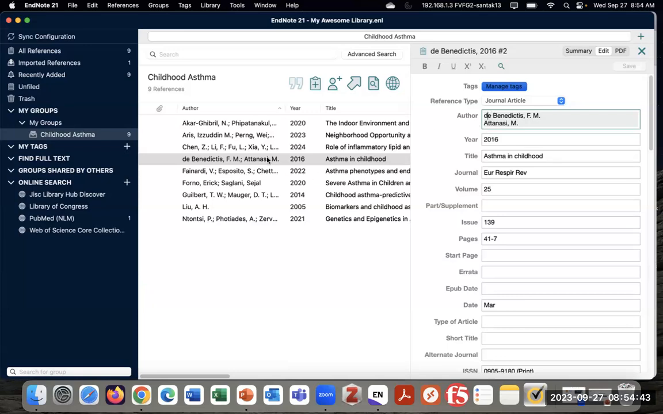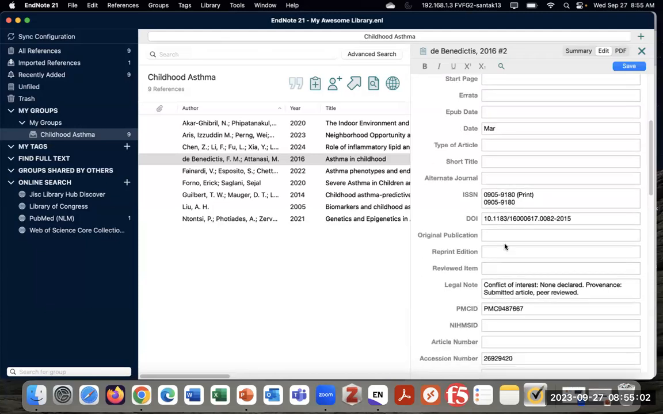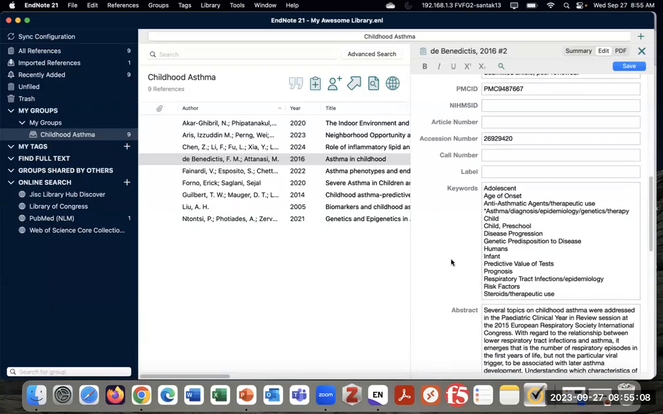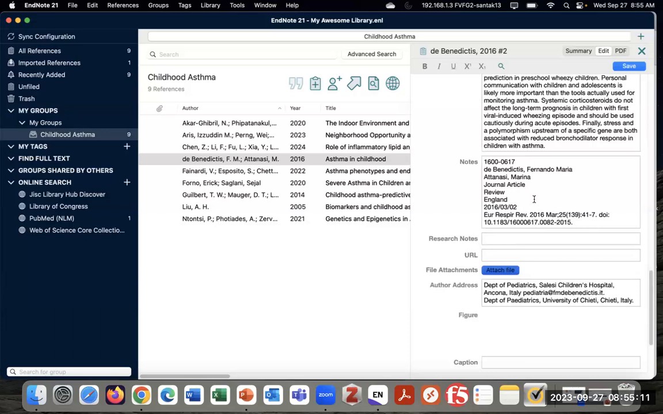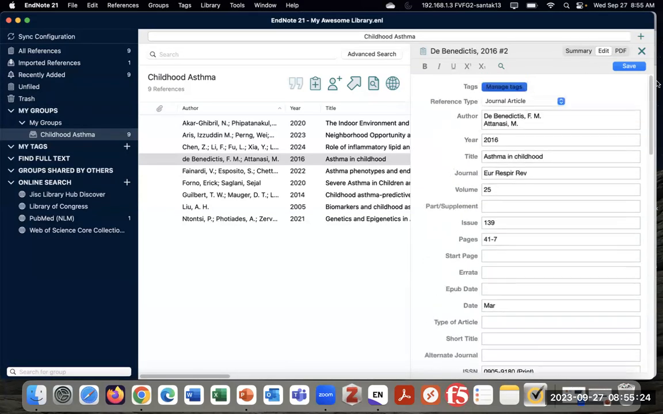In this case, with this particular citation, I noticed that the D for De Benedict's has a lowercase. So maybe I decide I want to change this and have this be uppercase. Maybe I decide that I want to add other information here that I have. Maybe this is a reprint edition. You can go ahead and add that. Maybe you want to add some other keywords, or maybe you want to add some notes to that. So maybe I'm like, you know what, I don't want what's already there. I'm writing notes. And then once you've made the edits that you needed, you can click on Save here at the top right.